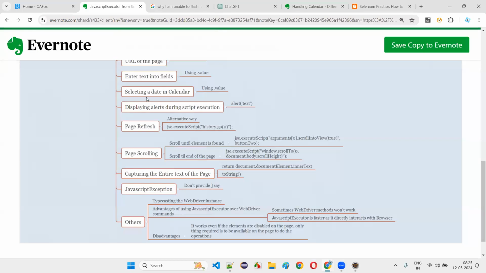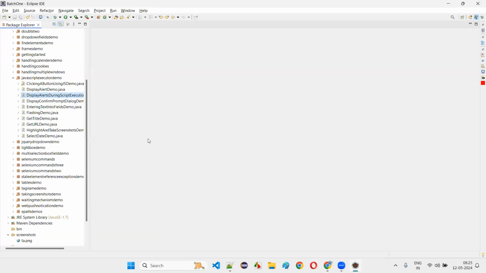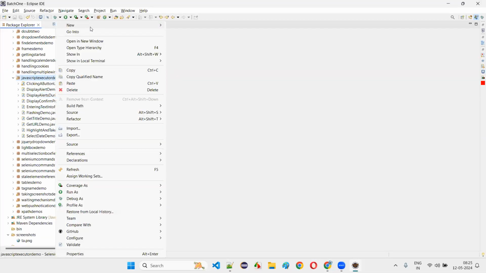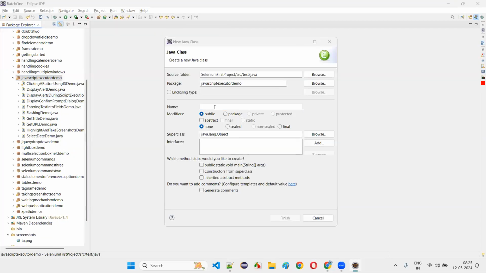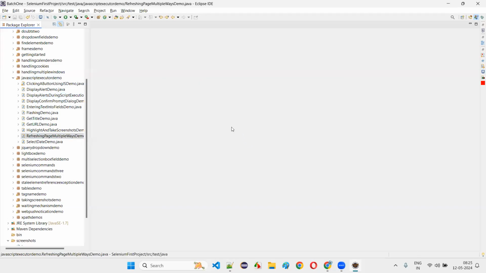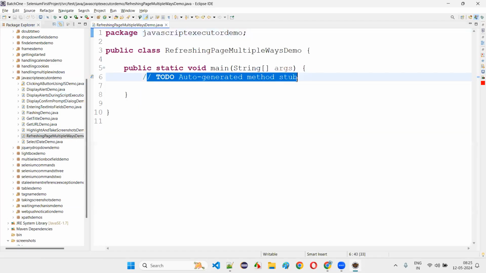The next one is page refresh. There are multiple ways of refreshing the page, guys. I'll show you using Selenium. Selenium also has a command for refreshing the page. I'll show you all the ways. Refreshing the page, multiple ways of this will come as an interview question. Generally, how to refresh the page? What are the different ways of refreshing the page in Selenium automation? That question will come, so you have to answer like this.